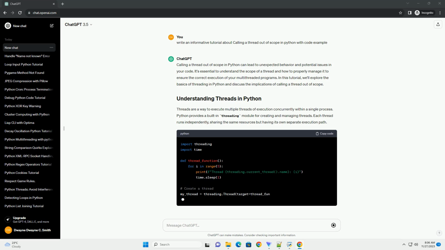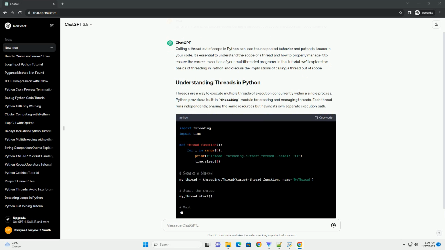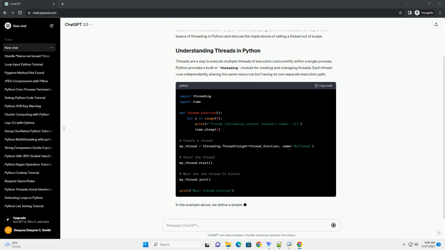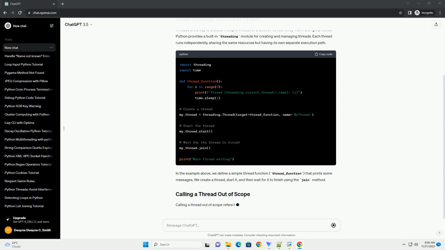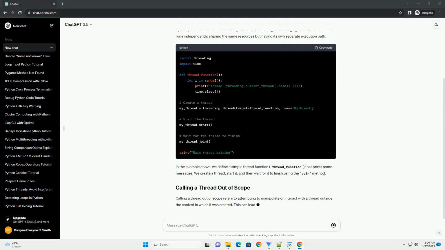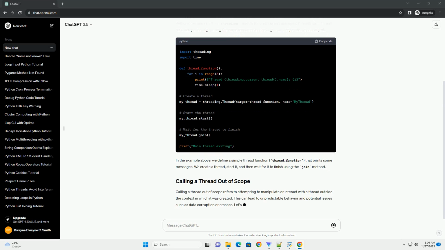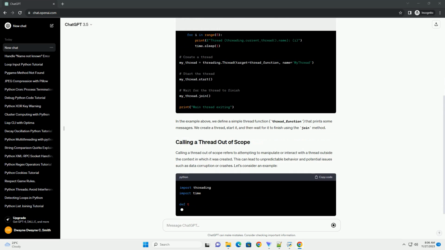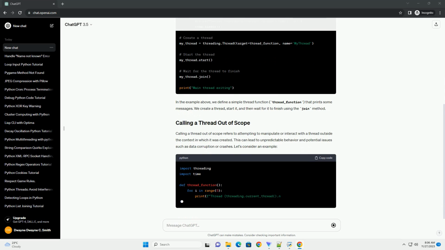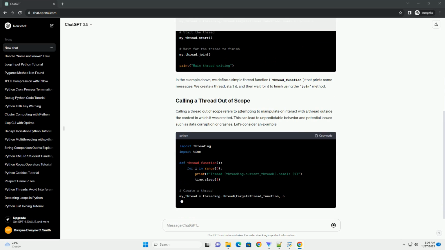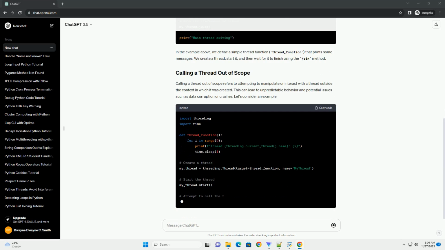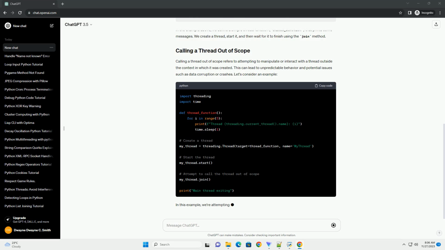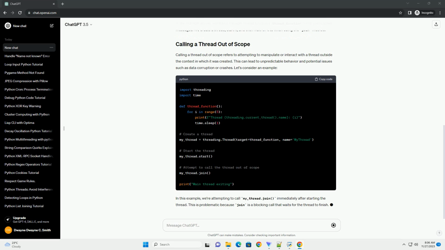Threads are a way to execute multiple threads of execution concurrently within a single process. Python provides a built-in threading module for creating and managing threads. Each thread runs independently, sharing the same resources but having its own separate execution path. In the example above, we define a simple thread function, thread_function, that prints some messages. We create a thread, start it, and then wait for it to finish using the join method.